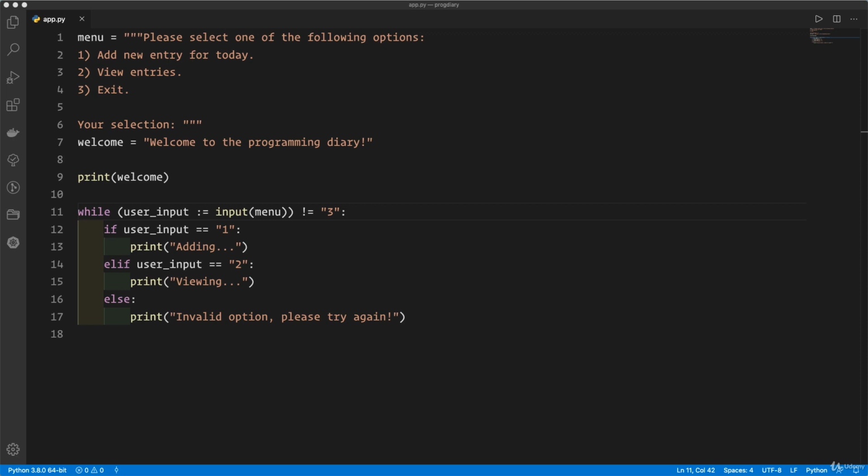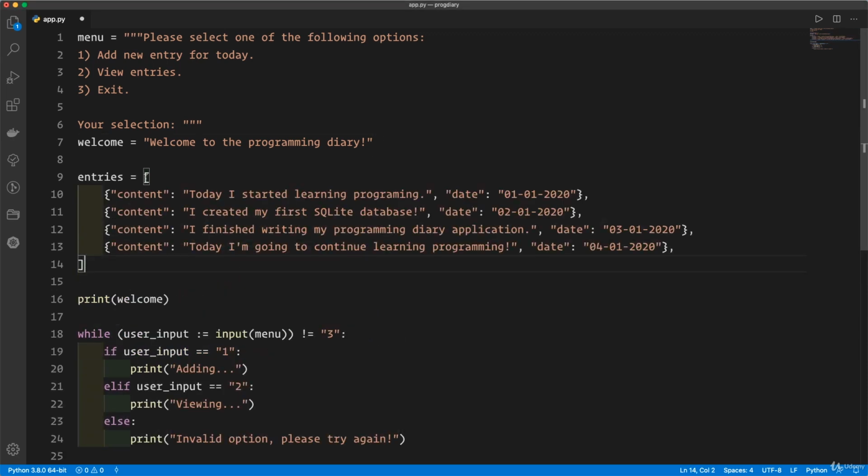So here I'm going to show you a sample dictionary that we might store in our list. Here we've got our entry list. This is what we're going to be storing in our application. You can see that it's a list, and inside it we've got 4 dictionaries. You can imagine that these are things a user created. We've got the content key that contains what the user learned on that day, and the date key that contains when they learned it.